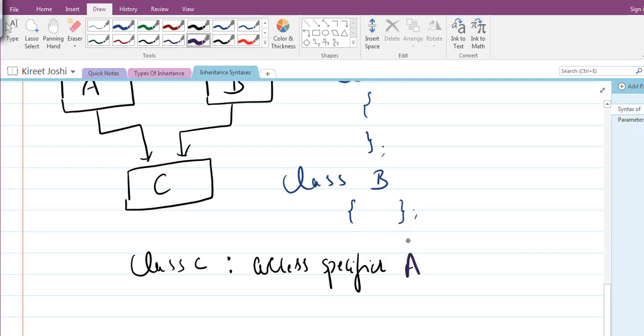So this is A, and it must be separated by a comma. If there are n number of parent classes, all the parent classes must be separated by a comma, and each must be preceded by an access specifier. Again for B we will mention an access specifier. So this is an access specifier and this is B. It can be public, private, or protected, depending upon the requirement of the program. So this is multiple inheritance.